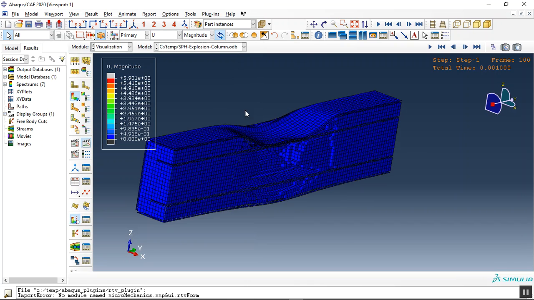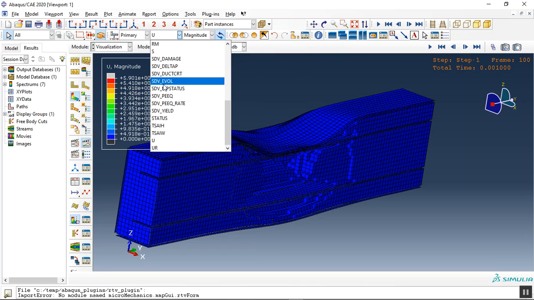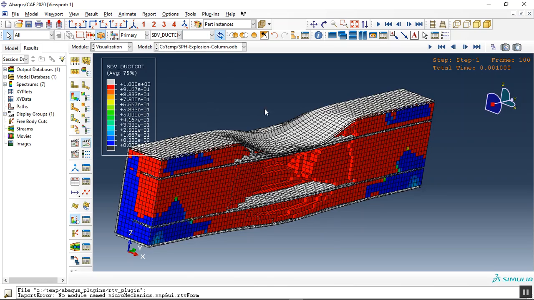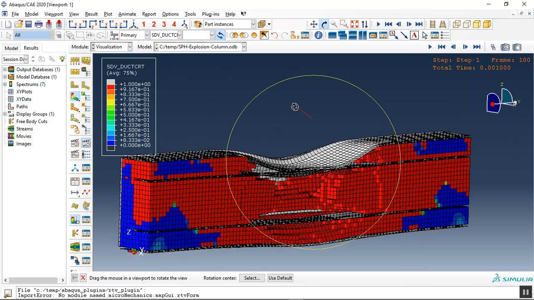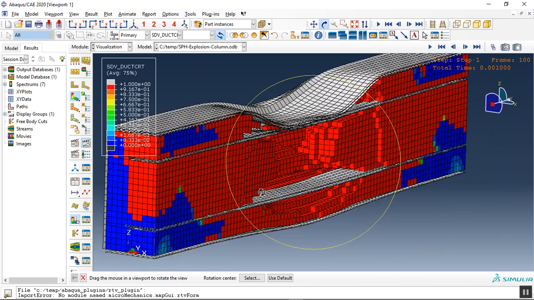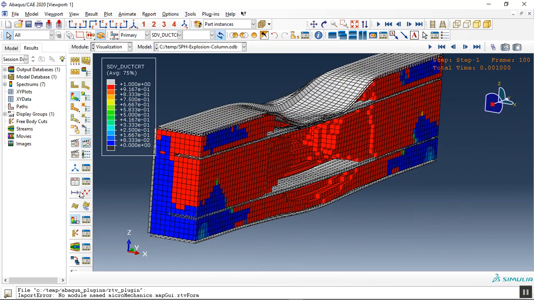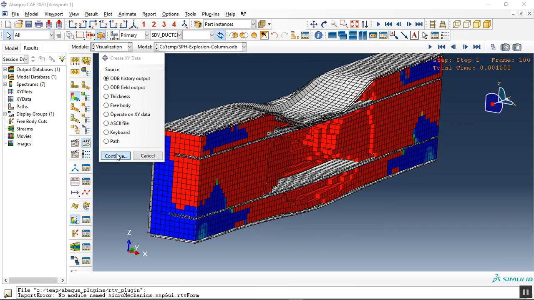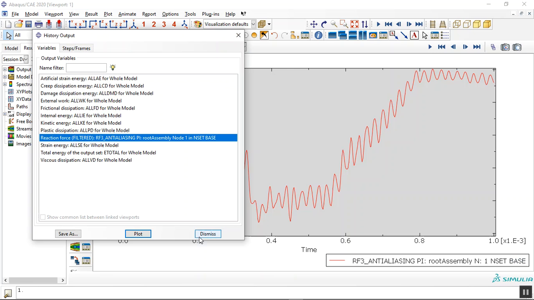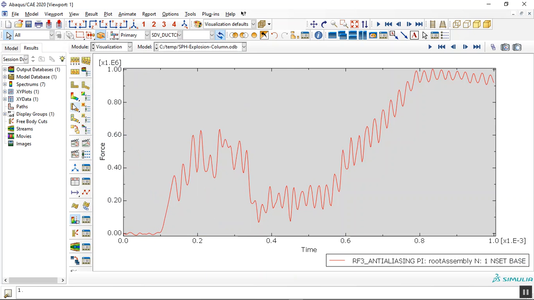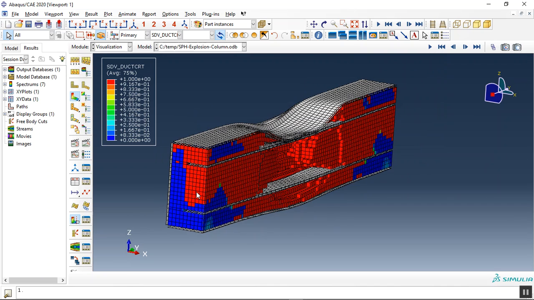Here in this view we can check ductile damage. See, here, and you can get anything from this model, like reaction force, like anything else. This is the reaction force, energy, anything.